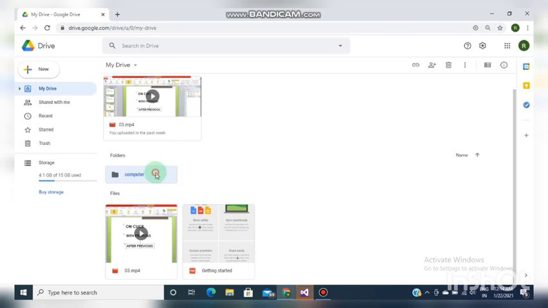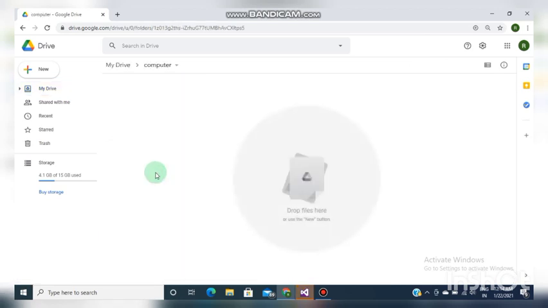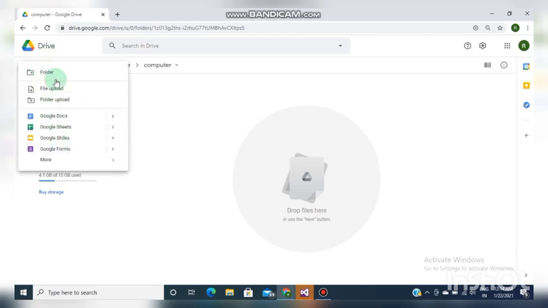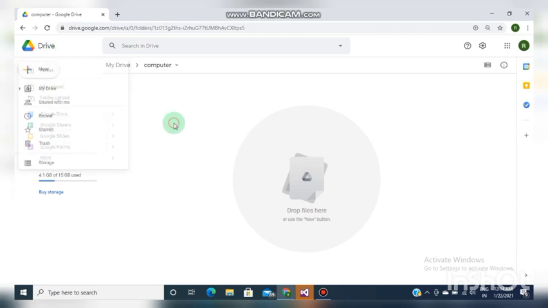When you double click on it, you can see there is no file because I have not put any file in this. Now if you want to put some file in this particular folder, you can go to this New option, and from here you can upload a file or a folder. Now coming back to the drive.